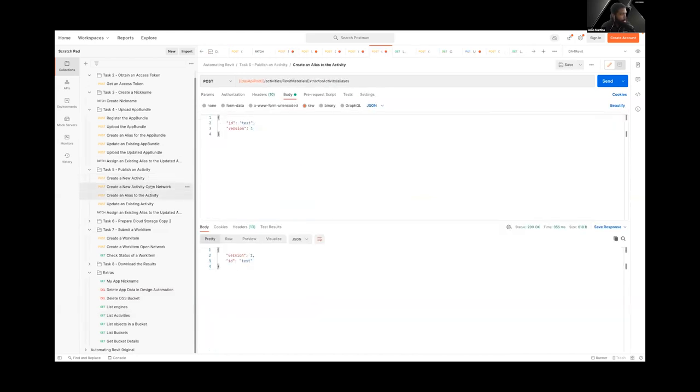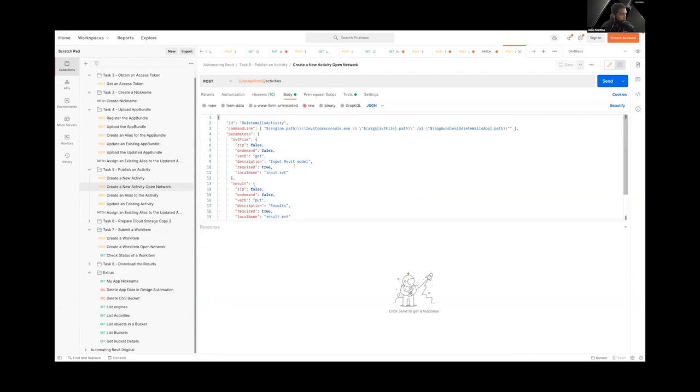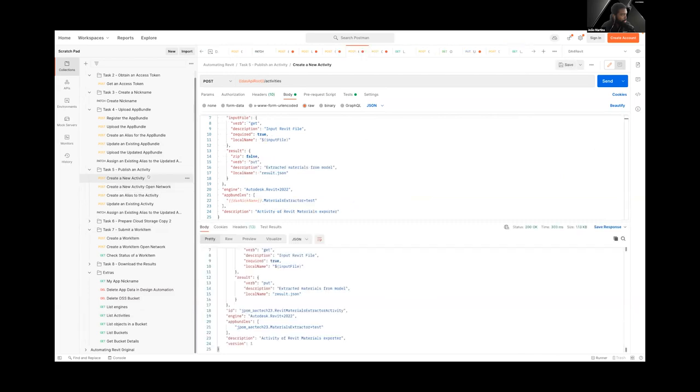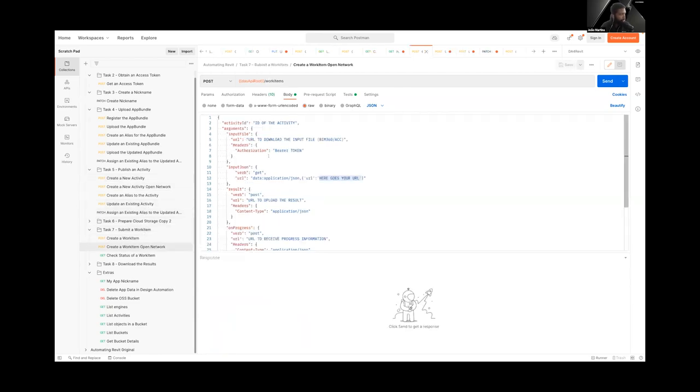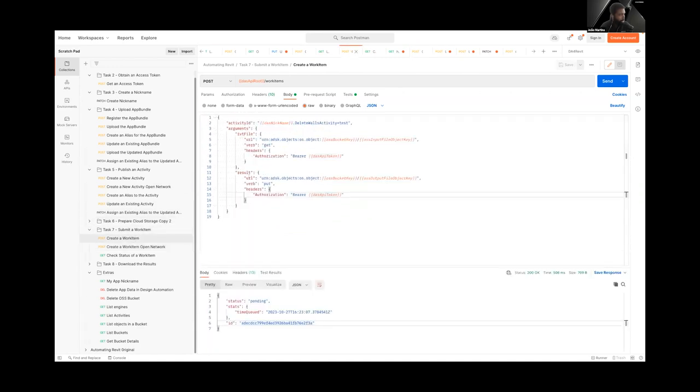Now this activity is good to go, good to use, because it is already pointing to the test alias. Since I updated the test alias, it is already pointing to the Open Network app bundle. So now I can create my work item. And for that, I need to assign the input file, the output file, and the URL, all of these URLs. First of all, the input file, I can copy what I have here. I can use the URN for the input file.